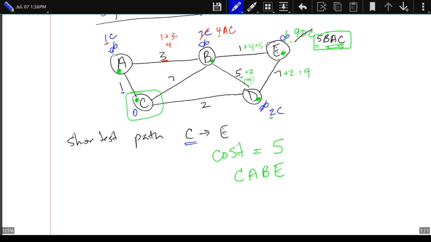We can also see the shortest path to every other node, which is straightforward in this case because there are direct lines to those other nodes. From C to A, the shortest path is 1 directly from C. To B, the shortest path is through A, and it costs 4. To D, the shortest path is directly from C, and it costs 2. So this is Dijkstra's algorithm.